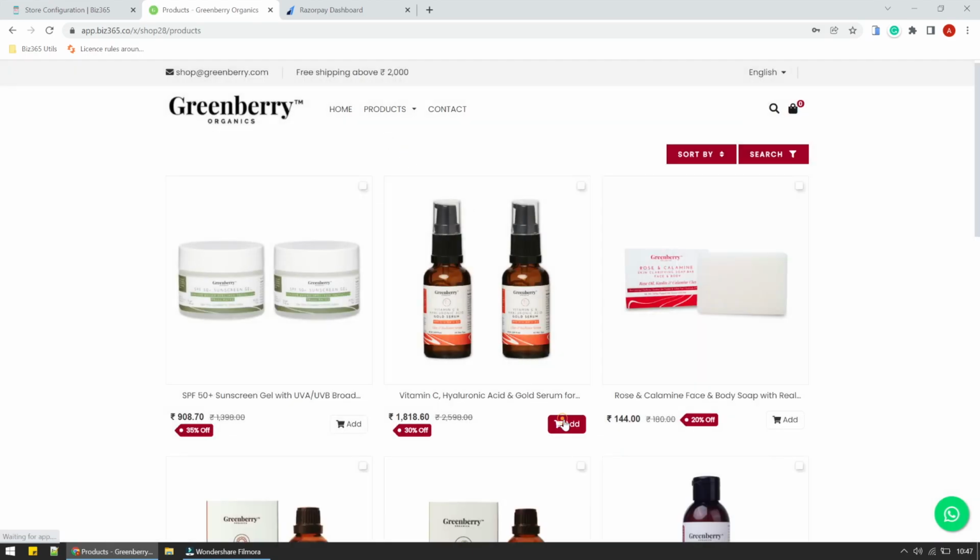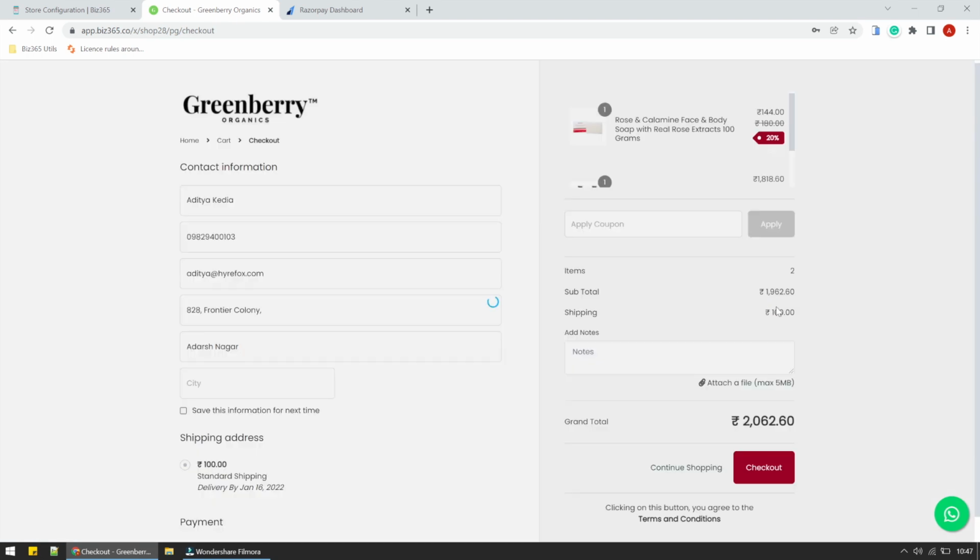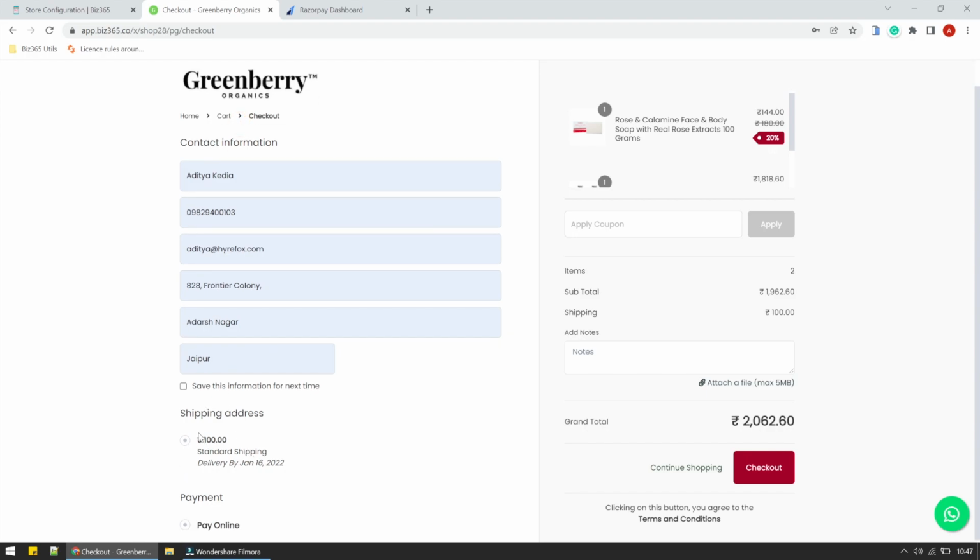Once we've done this, all we need to do is go and do our shopping and see how this affects our system. So let's say I were to add these two products, go into my cart and say checkout. And I'm just going to fill this in. It's going to say that the standard shipping is 100 rupees, which is already configured. You can save this information if you want. And right at the bottom, you can see that payment is pay online by default.